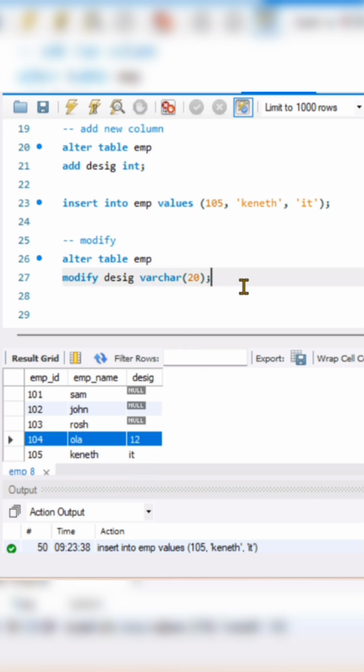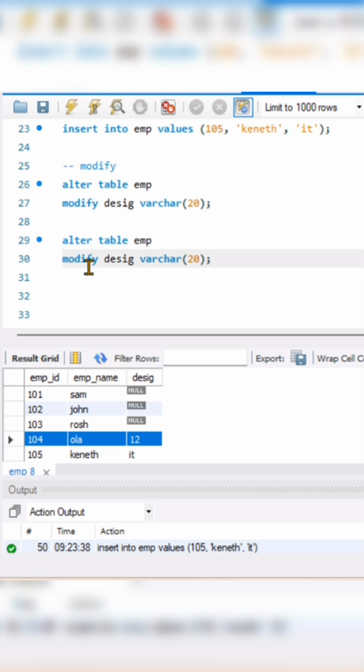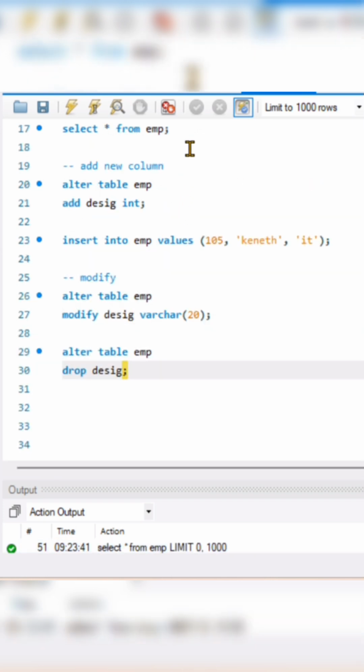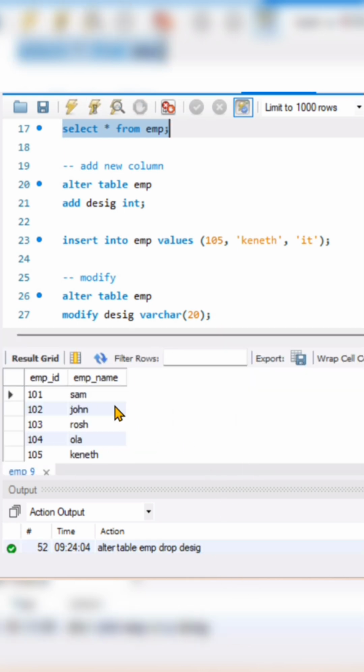But suppose now, understand a situation, I wanted to drop this particular column. So I'll be using the same alter table again, and I'll be saying drop this column. That's it. Okay, so it will drop the column, and now when you execute this, you will see that it has been deleted. So yeah guys, this is how we implement the SQL alter command, and it's a very important command. Hopefully you get it now.